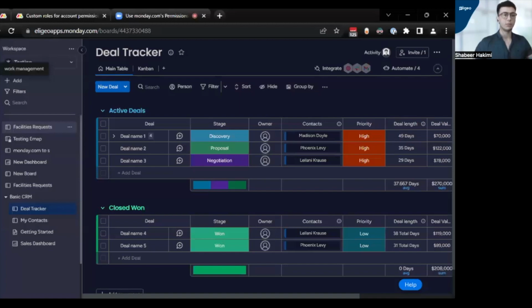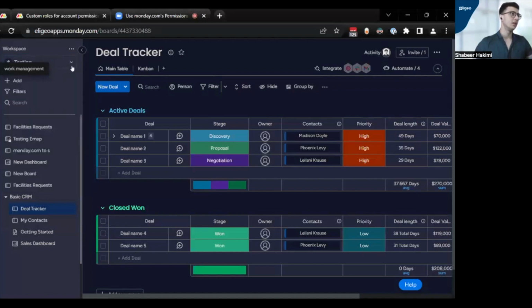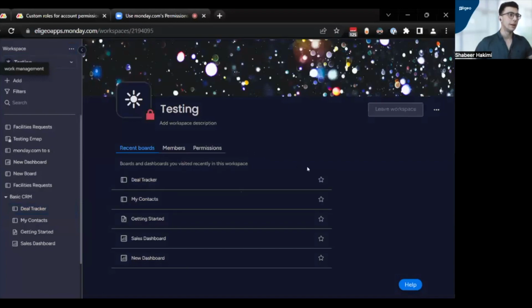In this webinar, I'm going to discuss the permission topic. Let's first start with the workspace. If you click on the workspace in here, you will have access to all of your workspaces within your team. But if you want to manage it, at the top you can see the three dots. You can click on there, and from there you can click on manage workspace. This is the place where you can have access to and manage all the topics related to the workspace.